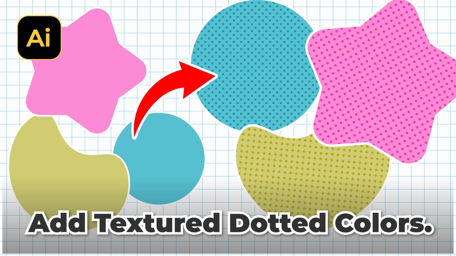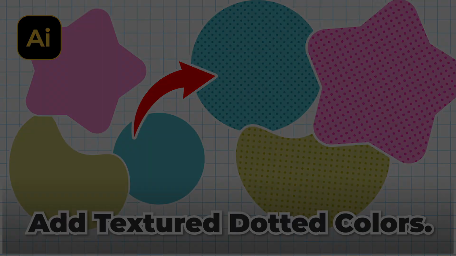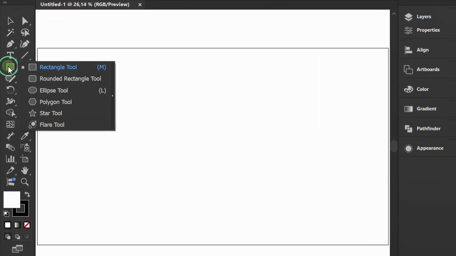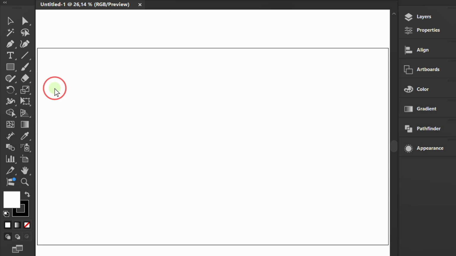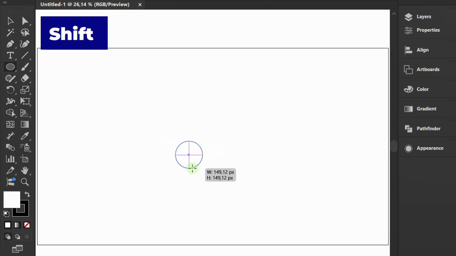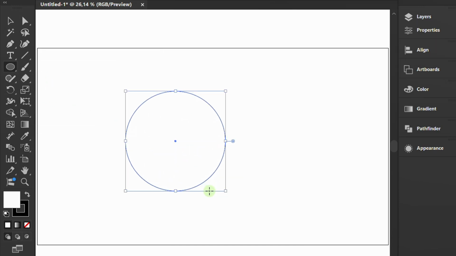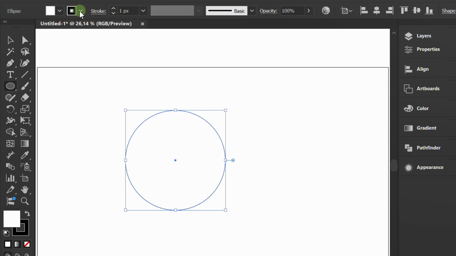Follow these steps to apply a dotted texture to a shape in Illustrator. Let's start by creating a simple shape. Remove the stroke and set a fill color if needed.